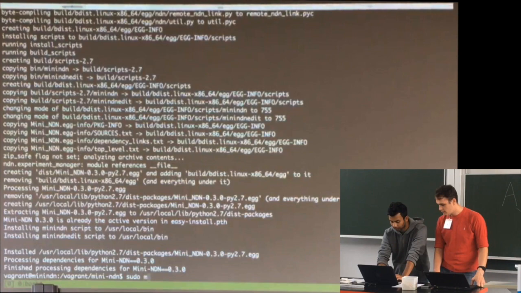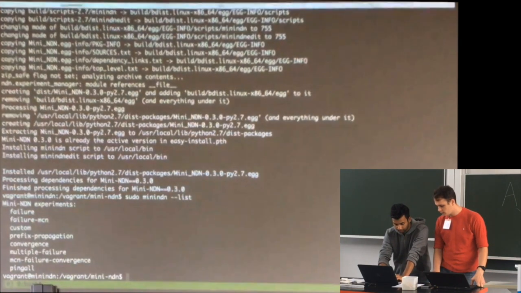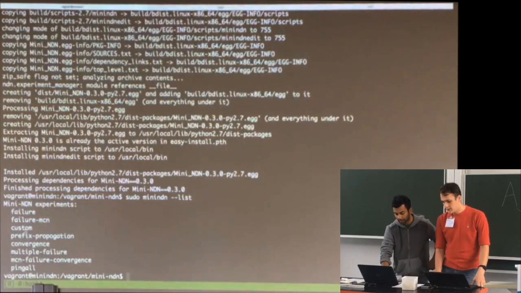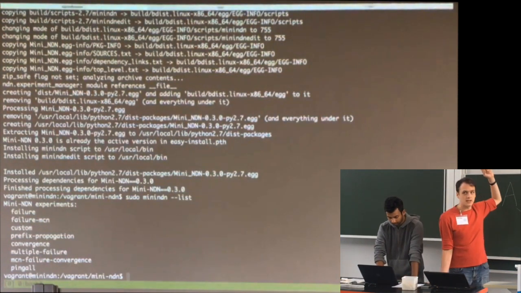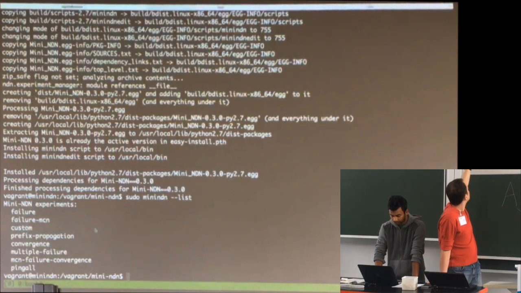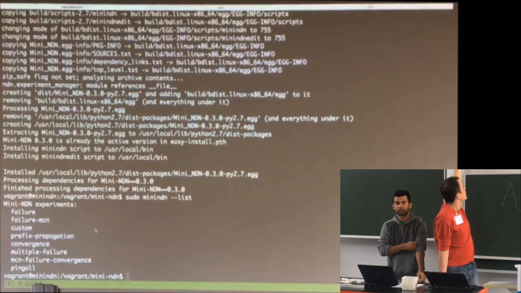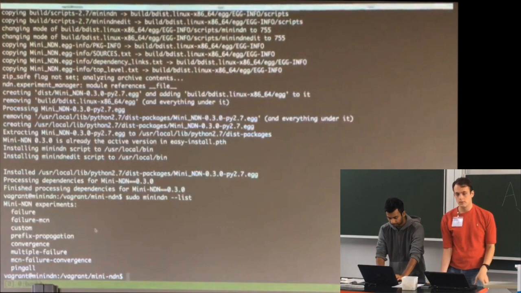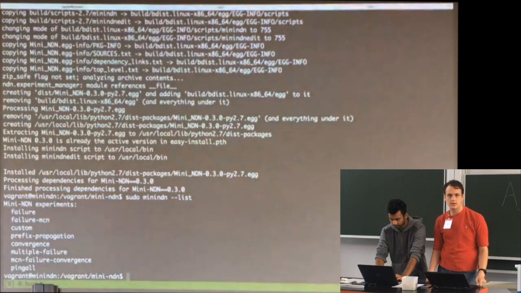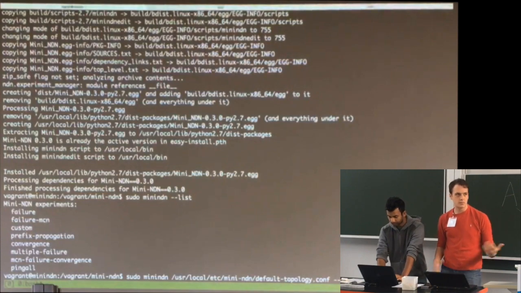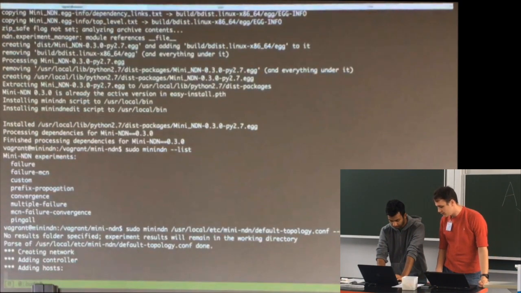So right now you should be able to see the name of the experiment here. Yeah, so now you've seen that it shows up here when we actually run MiniNDN and we ask it to tell us which experiments we've got, and you see the one that we have custom shows up there as well. And so now we can actually run that one without giving an absolute path. We can just run MiniNDN, then our topology file, and then --experiment, and then custom.